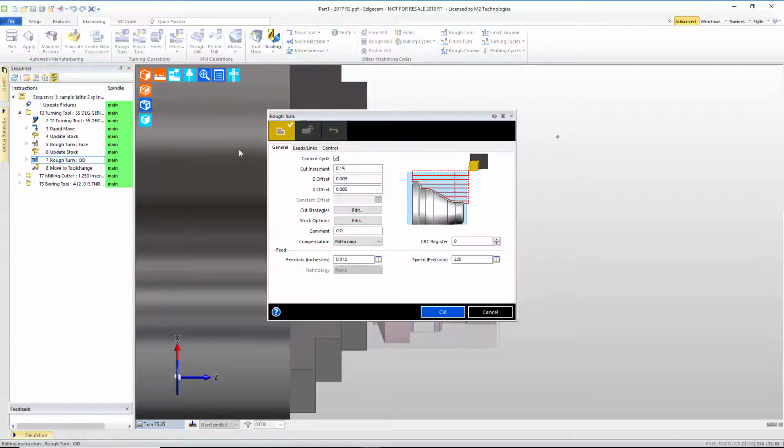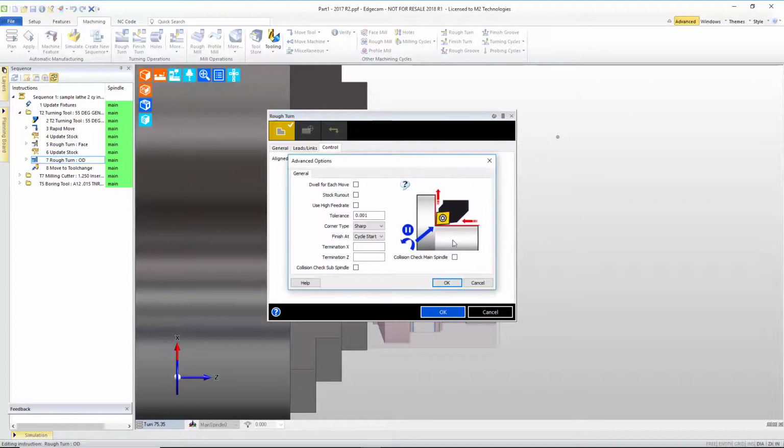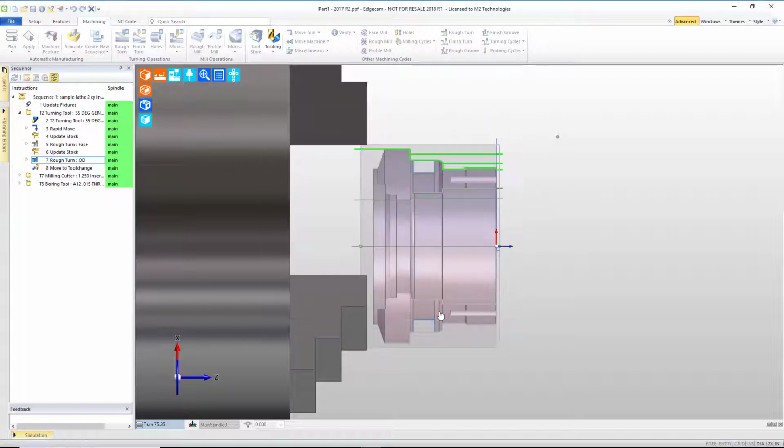EdgeCam is aware of the chuck, and if we go to the Control tab and go to Advanced Options, we can select the option to collision check the main spindle in this case. If this had been work on a machine with a subspindle, we could choose the collision check subspindle to avoid that spindle instead. Let's press OK, and notice that the toolpath is now modified to stay clear of the chuck.